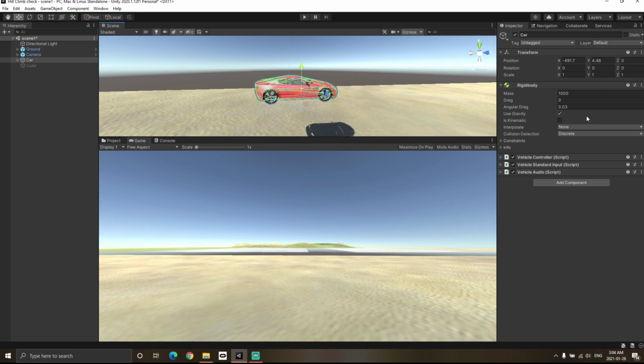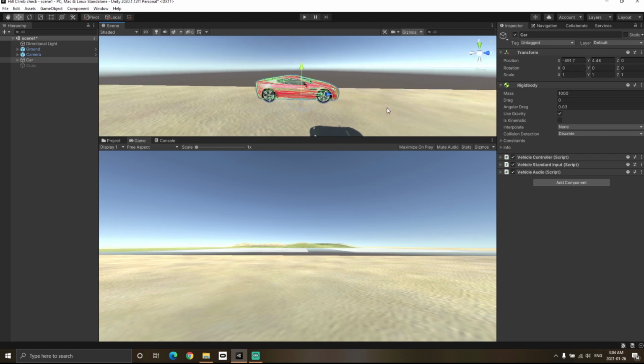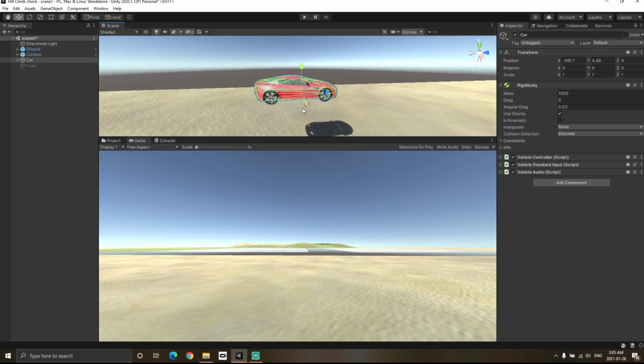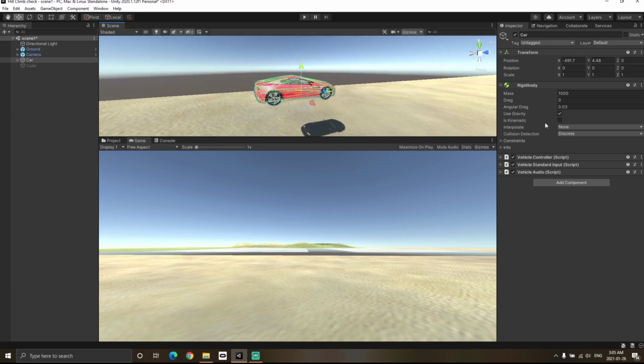The Use Gravity option in Unity is pretty straightforward. When it is ticked, it means that Unity will apply the gravity force in the downward direction. But you can also change the direction of gravity in Unity. Also, you can disable it.